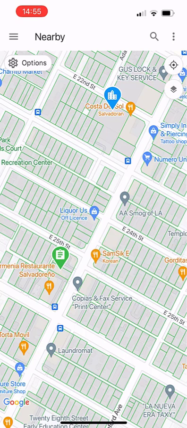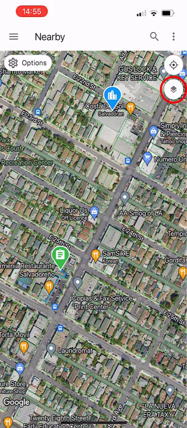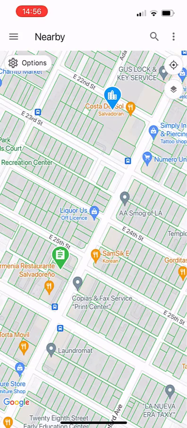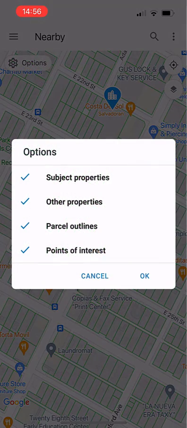Firstly, we now have the option to switch between map views using the toggle button on the top right, choosing between aerial satellite view or road view. Next, you will now see the options button overlaying the map. This is where we can modify the map display by selecting what we'd like to appear.